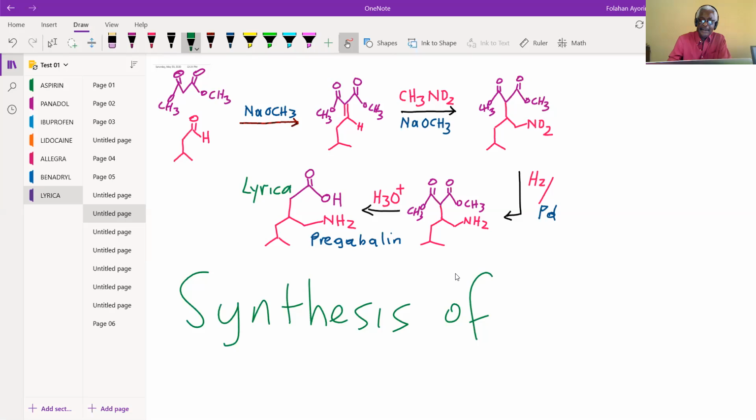Okay, so this is the synthesis of Lyrica. And Lyrica, of course, is the anti-convulsant drug or anti-anxiety drug. This drug is very useful for those people who suffer from epilepsy.